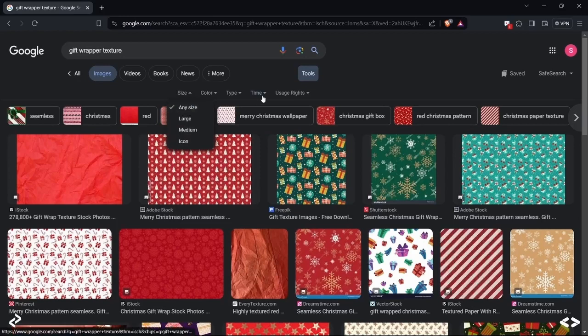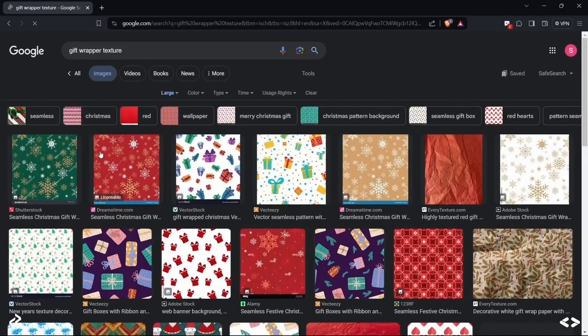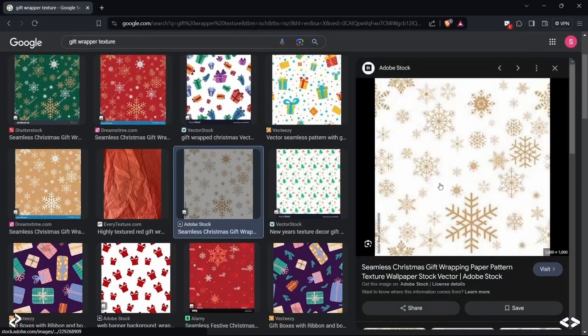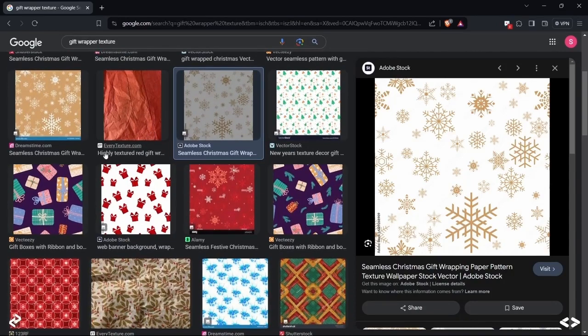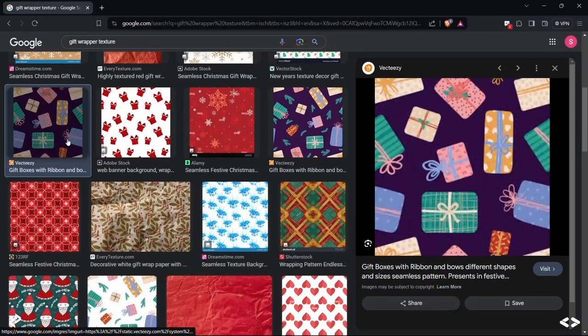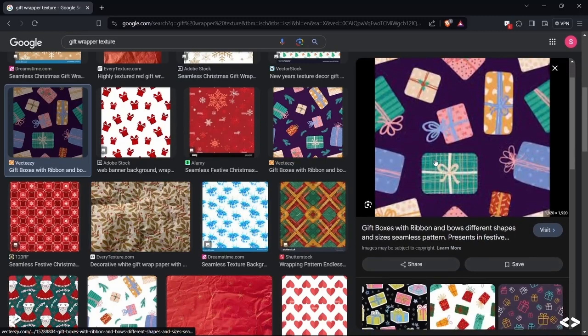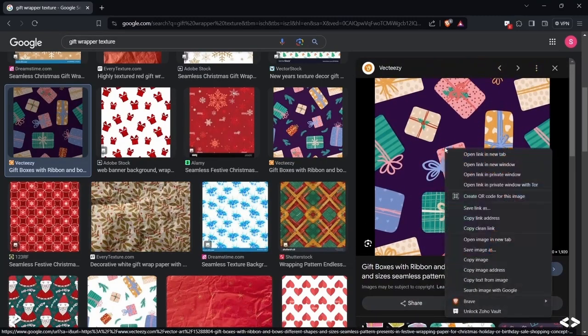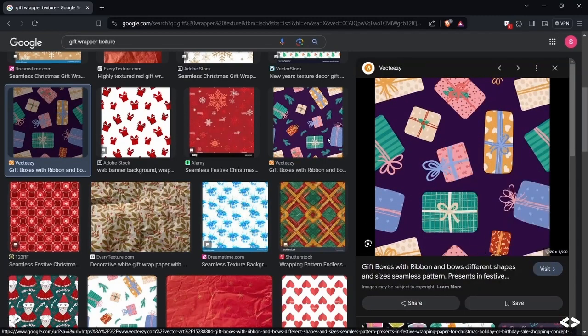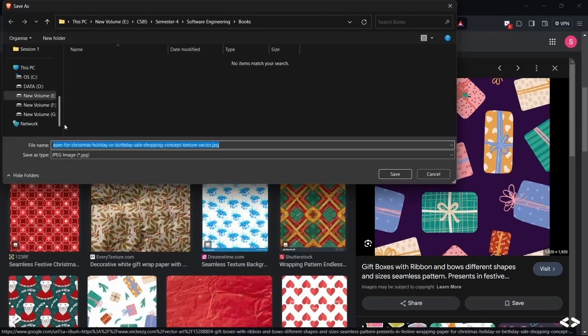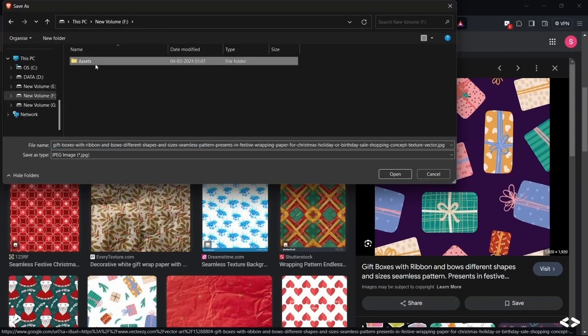You can select a size also, whatever size you want. Select large as of now, so we have a better surface to work on. And we'll download any of them. So this is a texture that you're downloading. It will be an image, but it's an image that will work as a texture. We'll download this. Right click, save image as, and yeah, we're saving as a JPEG image.